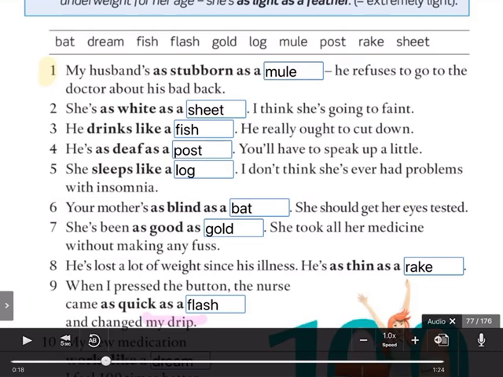Are you ready for number 3? 3. He drinks like a fish. He really ought to cut down. Repeat. Here comes number 4. 4. He's as deaf as a post. You'll have to speak up a little. Repeat.